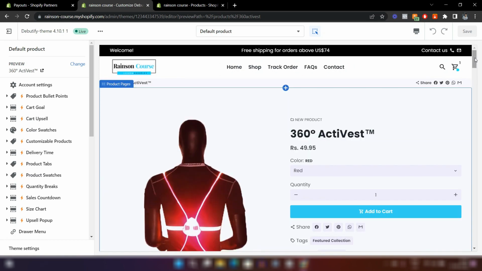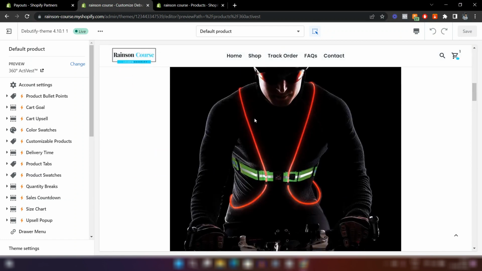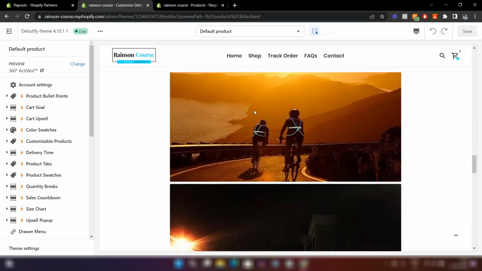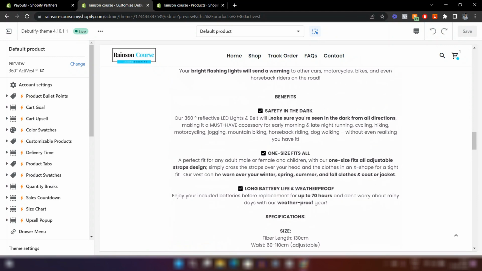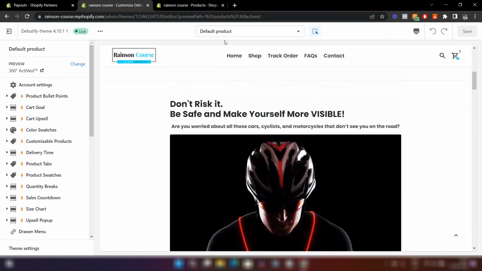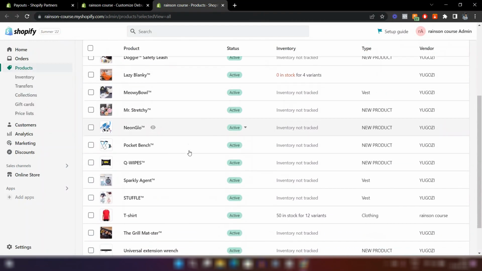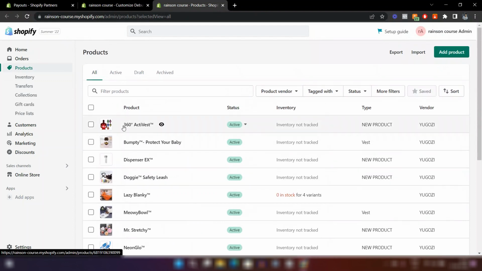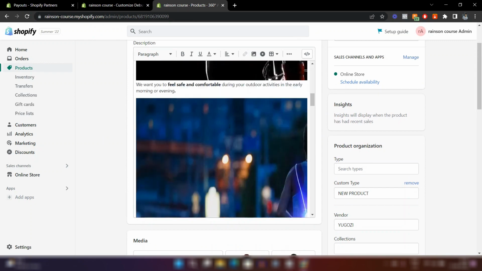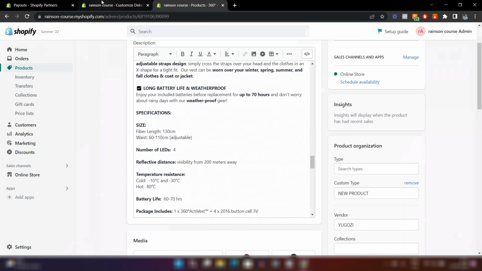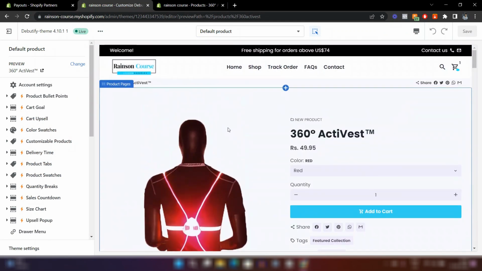One thing which will greatly impact the look of the product page is the description, which we have right here, which starts from "Don't risk it" and all the way down here, right? For this description, you have to edit it in the product editor in the Shopify Dashboard. So here in Shopify Dashboard, you go to products and you have to edit it for a particular product. In this case, it is this 360-degree active base. And as you can see, we have the product description right here. This is the description which is showing up in this product page. So even if the template for the product page is the same for all the products, the description will be different.